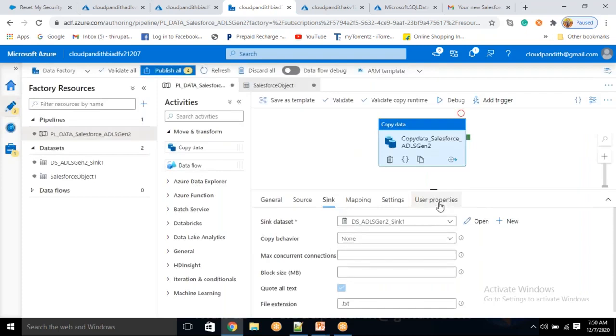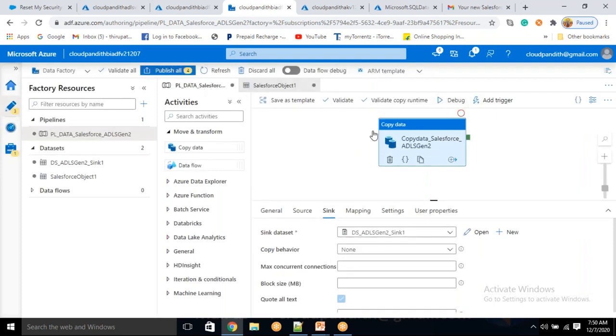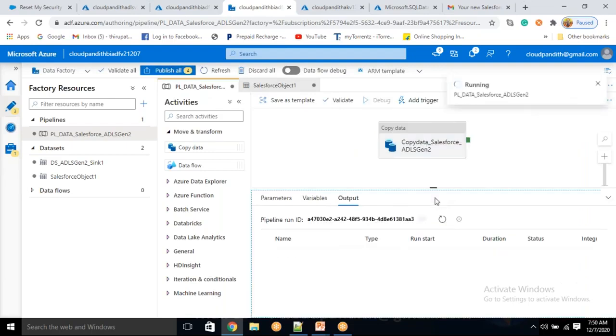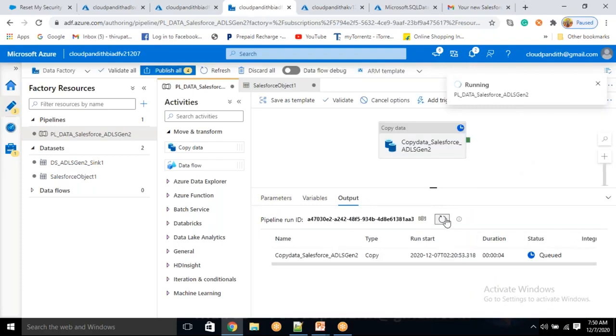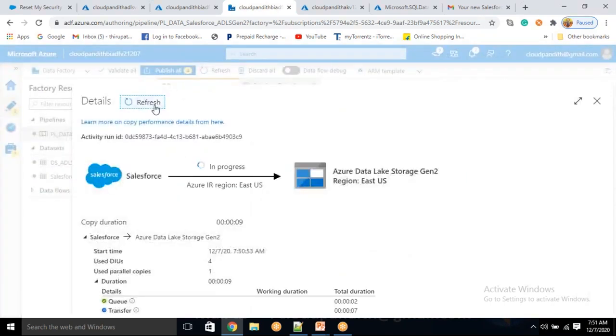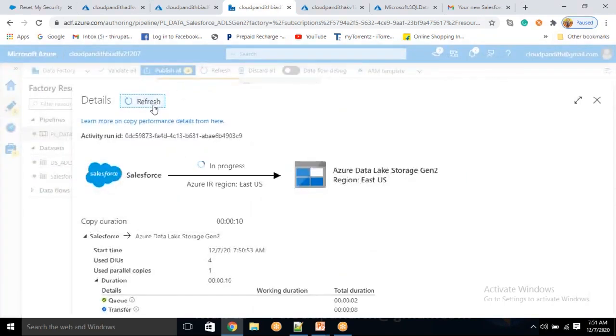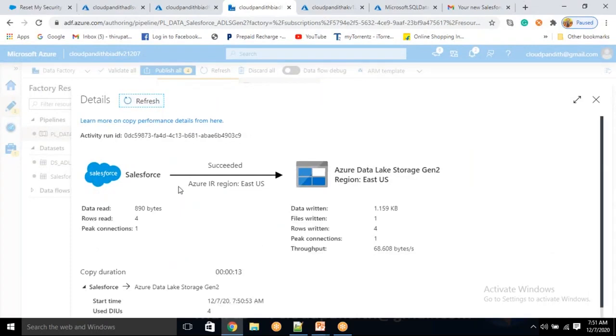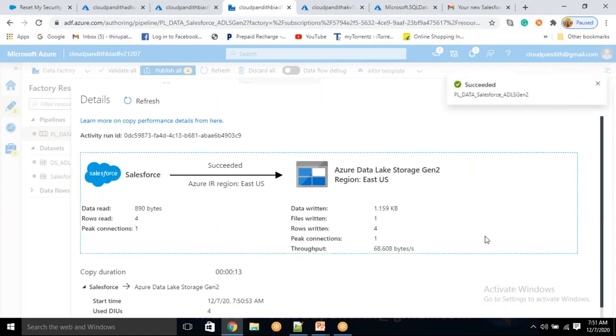I don't want to publish, so debug. Publishing will take more time. Let's click simple debug. It will execute and show the results. This is the easiest way to execute and see the results. Let's click on this to see results. Click refresh. It is in progress. See, this succeeded. How many rows do we have? We have a total of 4 rows in the EMP table. Those 4 rows were copied into our destination Data Lake Storage Gen2.